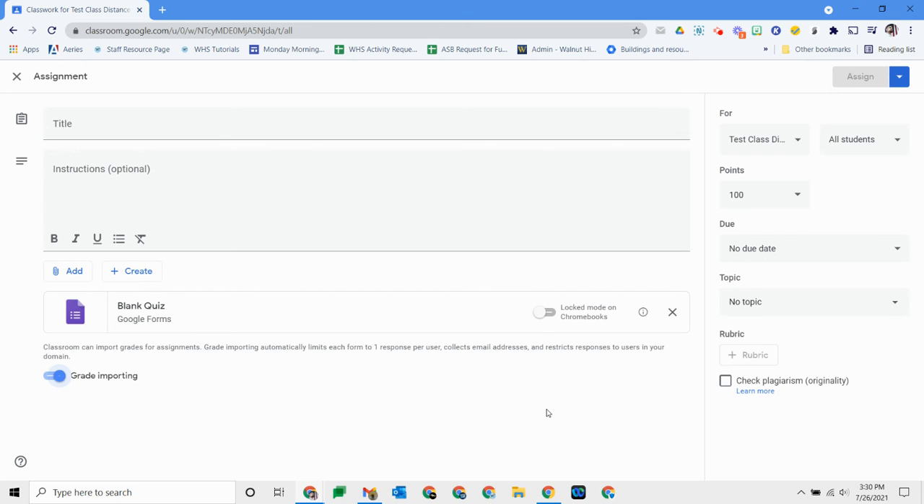So you don't have to worry about, well, it's not going to give me the grade importing. Like I showed in the other video, that is going to show up. So don't worry about it. And once again, the lock mode only works on managed devices. So if students bring in their own device that's not managed by the district, lock mode is not going to work. So just keep that in mind. So once again, don't use quiz assignments.